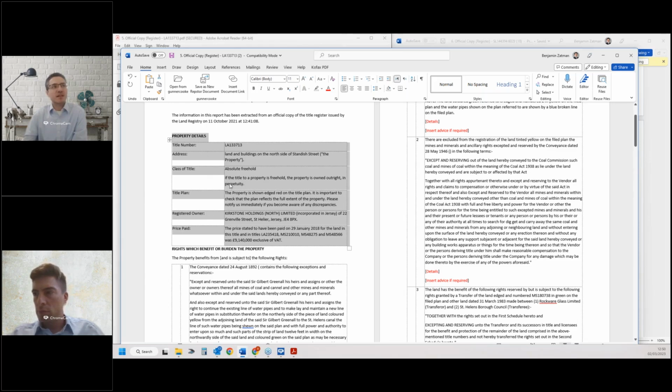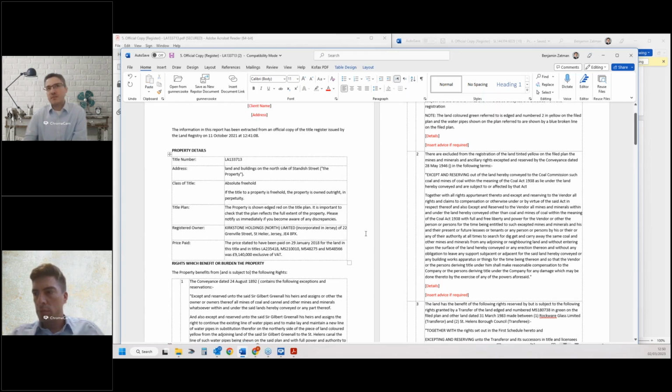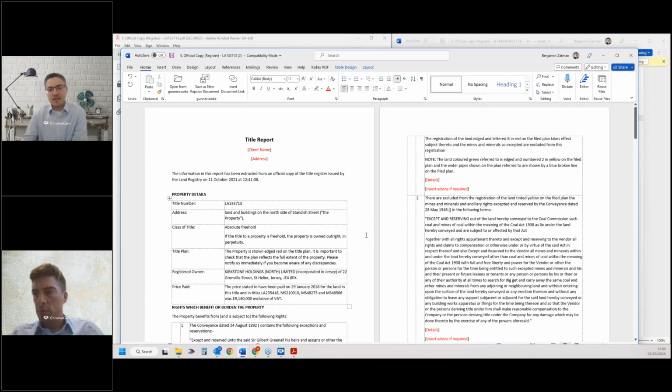It's got the address, it's got the class of title. We can attach the title plan as well to that email. It tells them who the owner is and the price that they paid for it. And then we can just tell the client the documents have arrived, we're reviewing them, here's a quick summary, here's the title plan, and it's just an opportunity for engagement with the client. Another client who's using it had told us that they had to prepare a sale pack.